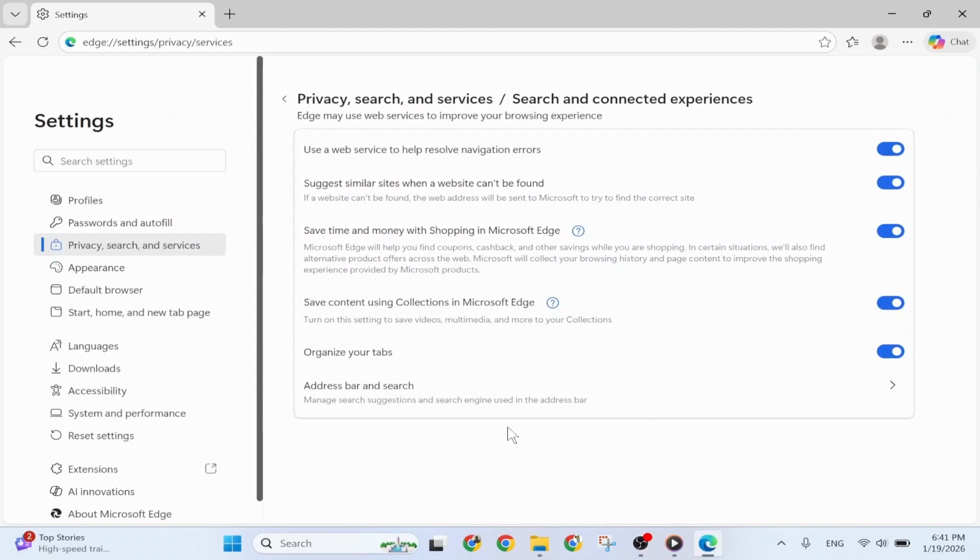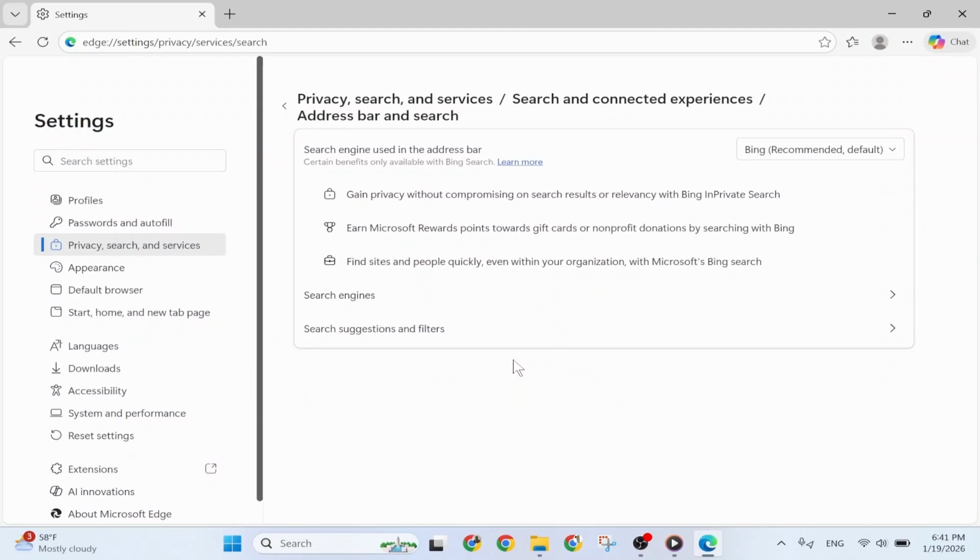Okay, now click Address Bar and Search again. Yeah, the navigation here is a bit nested, I know. Look for Search Suggestions and Filters and click that. Here's the setting you want.